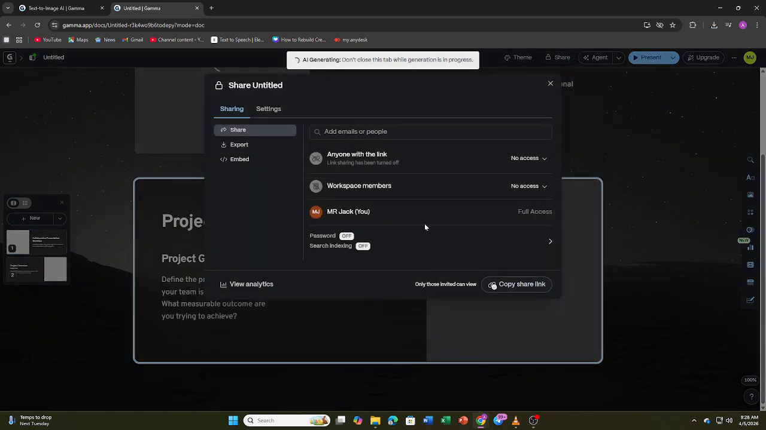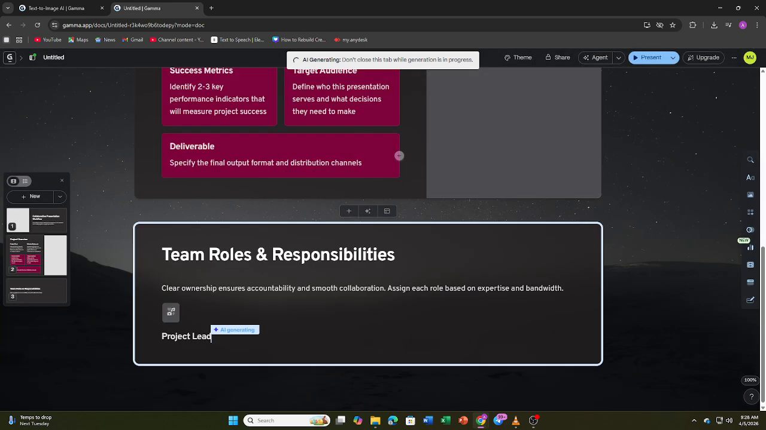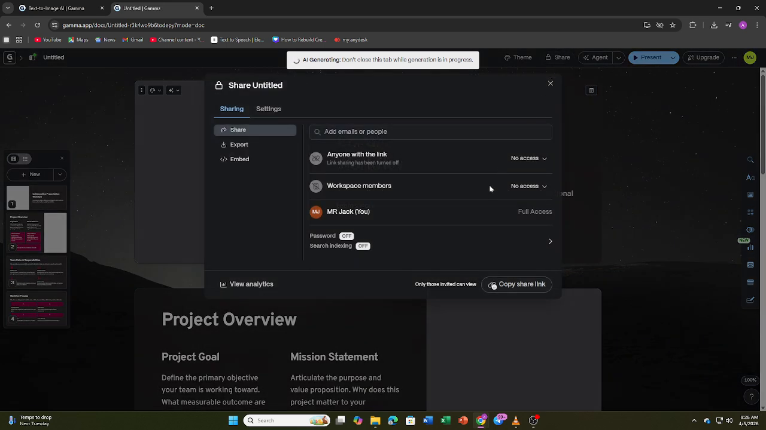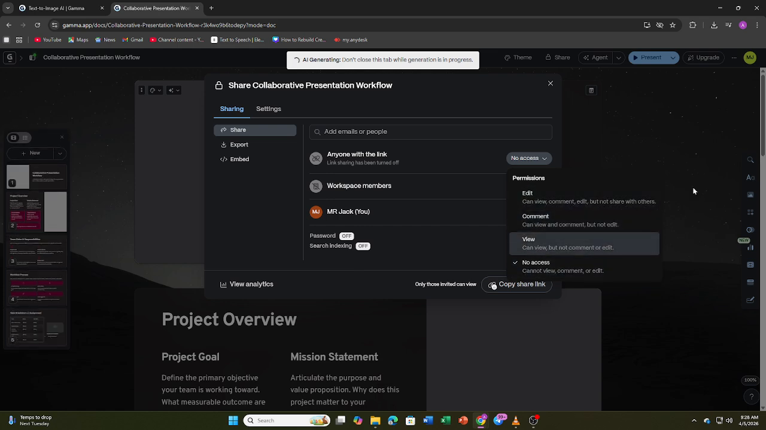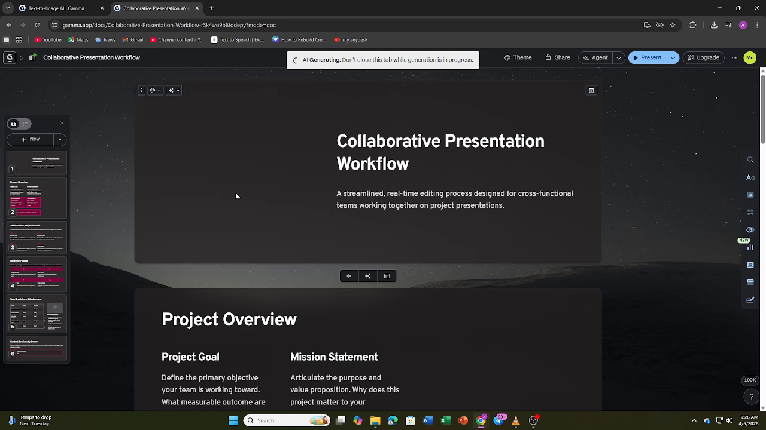Use comments to give feedback or suggest changes. This keeps everything organized. Control access by setting permissions, like view, comment, or edit. Use Gamma's AI to generate ideas, improve content, or summarize discussions. Keep everything structured, separate projects, sections, or pages for different tasks.